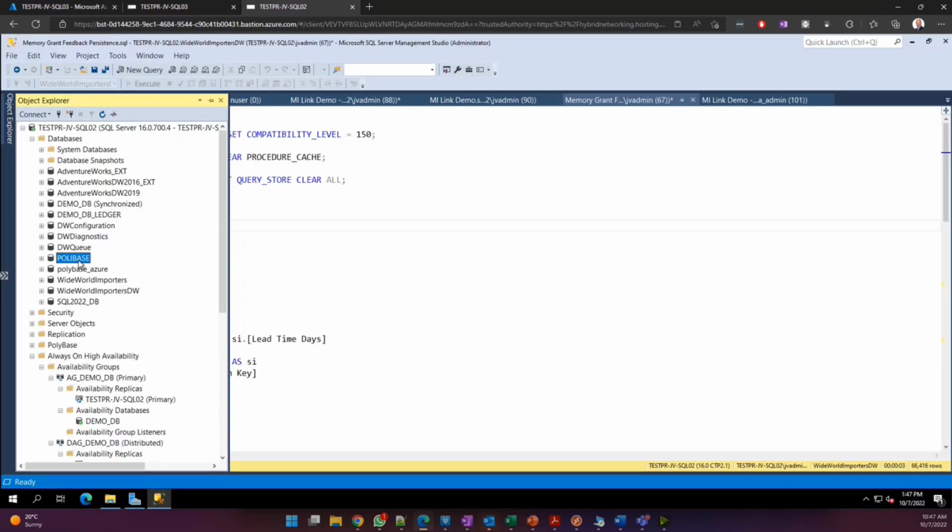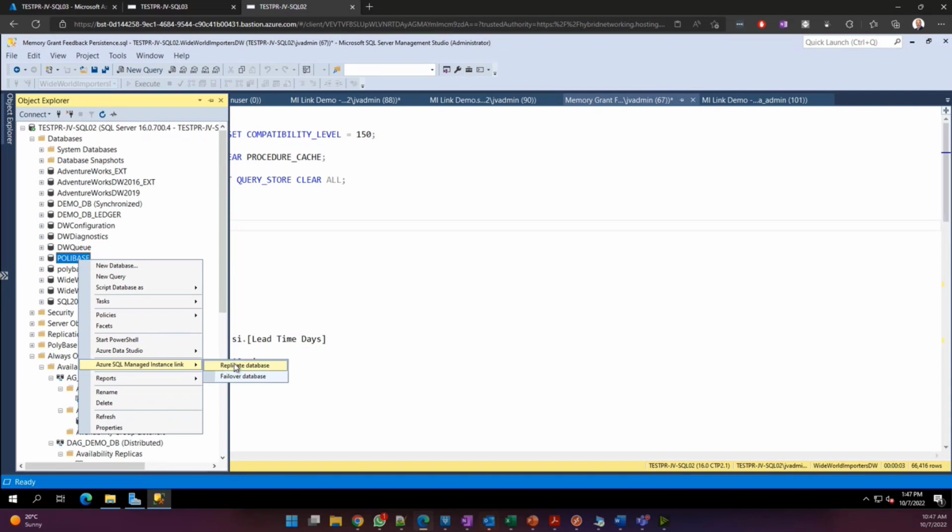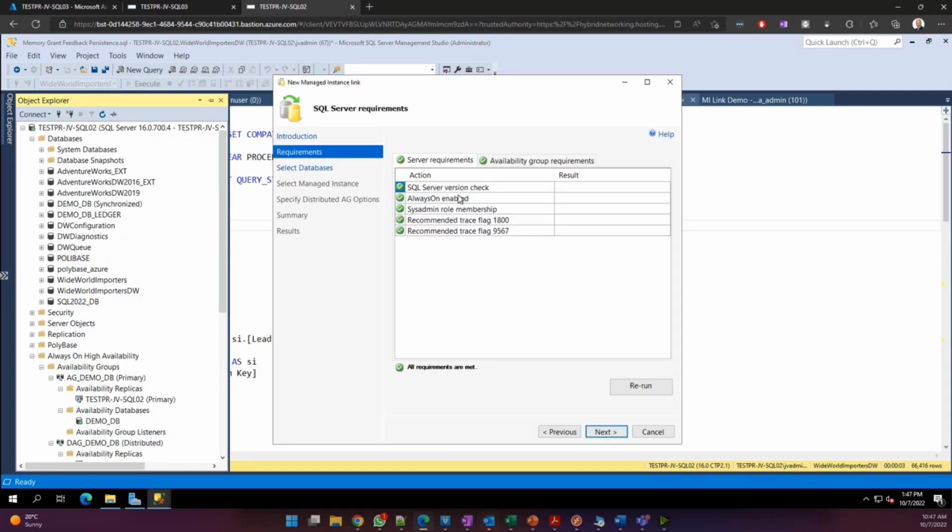For the replicate database option, it will come up with a wizard that will help us do the whole setup. First of all, it will check that availability groups, Always On, is enabled in our SQL Server. We'll check the versions, we'll check that we are sysadmin, and also at this point, Microsoft recommends enabling these two trace flags, which basically will help with the setup. Then we'll also be checking the presence of a database master key and the endpoint.